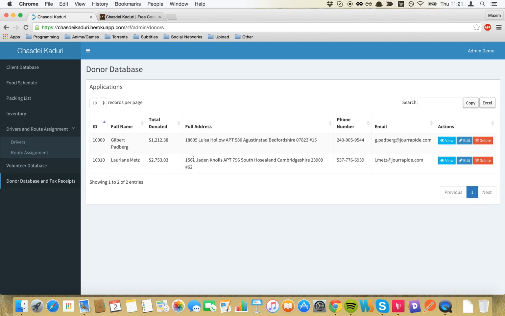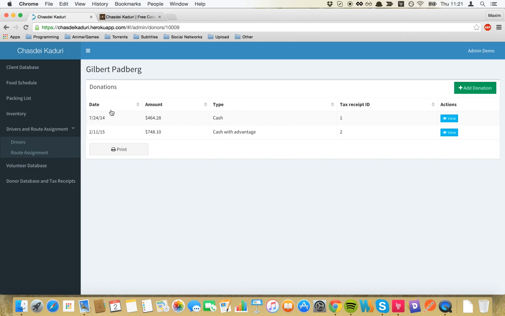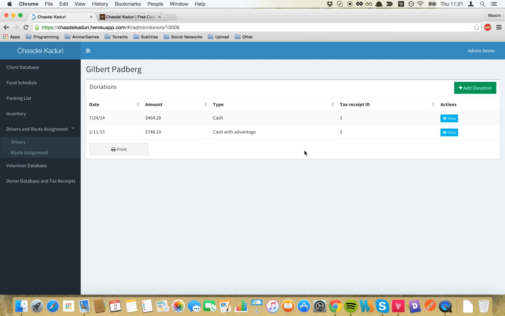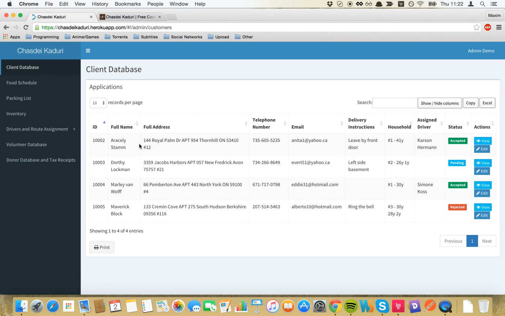And then the last is the donor database. This is a list of all the donors, the total amount that they have donated, and some basic information. If you click on a donor, then you get to see the list of their donations, the dates, amounts and the type of donation. And if you click on a donation, then you get a neat modal where you can see more detailed information about it. And you can also send the thank you email and tax receipt to the donor, so that he or she can print it out for tax purposes. So that's pretty much the features that we have in here.